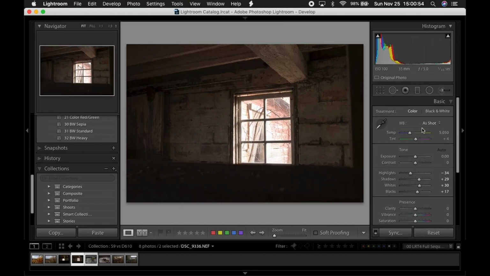Now if we move into develop here, this is the shot from the D610. You can see I already made a few adjustments. I'm just adjusting the shadows and highlights, and you can really bring in a lot more detail with the full frame sensor than you can with the smartphone.